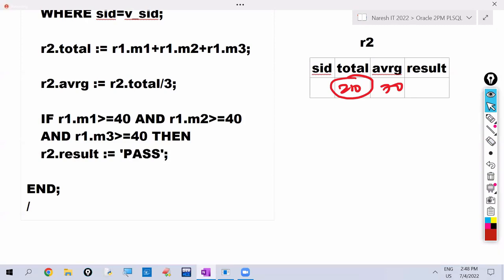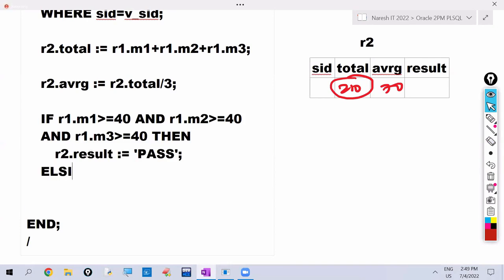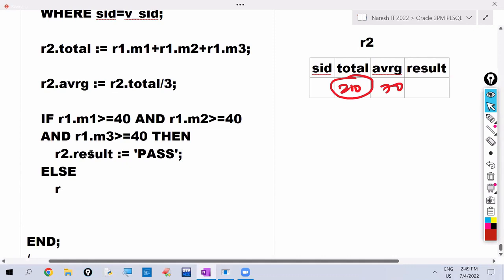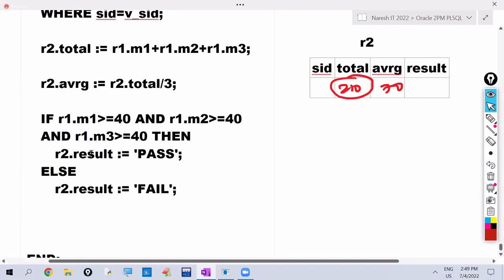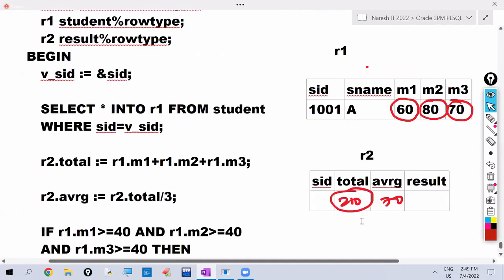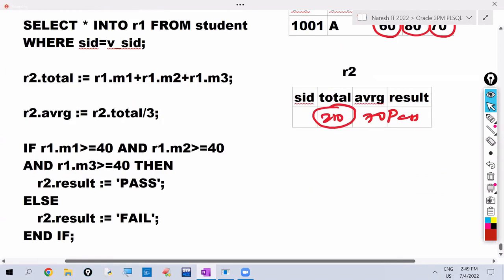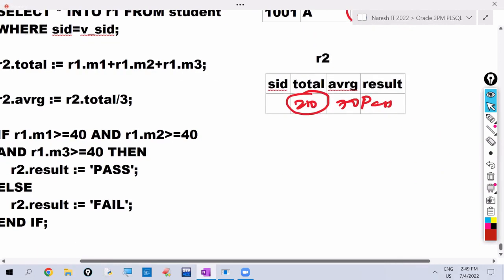Okay, this condition false means what? Else R2.result := 'fail'. So the fail value will be stored. Now what do we have to do? We have the result in R2 now. This student got all values greater than 40, so the result is pass. Where do we want to insert this data?